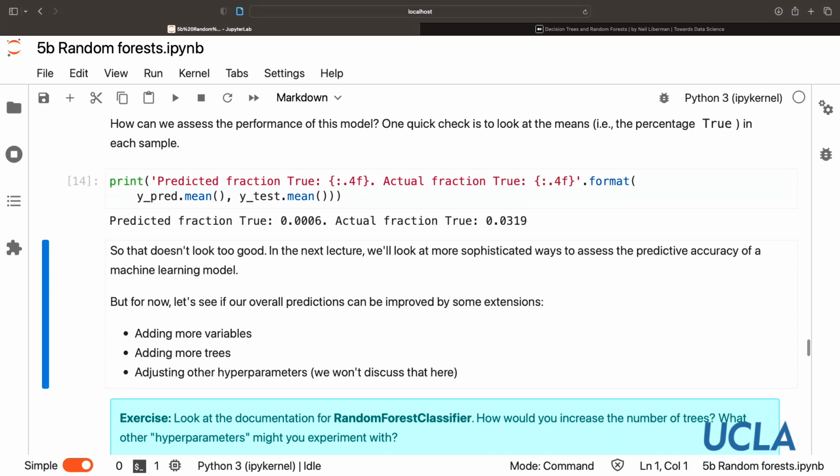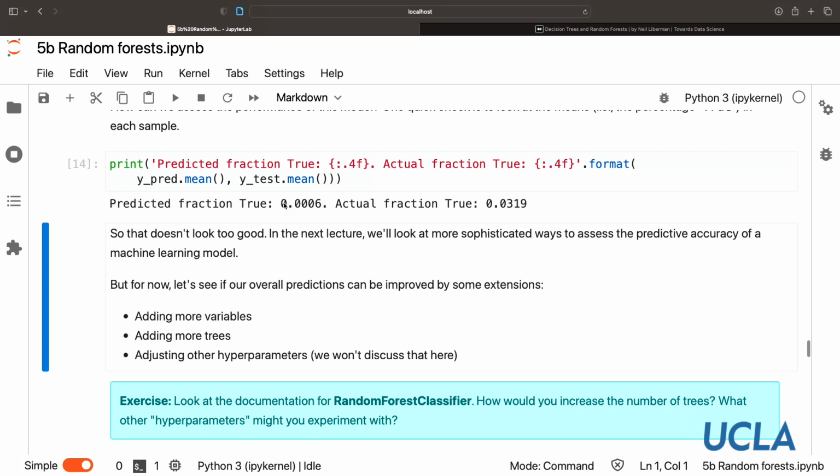So this really doesn't look good, right? We're predicting less than 0.1% of our parcels will have an ADU, when in the real world, more than 3% of them did. So what's going on?